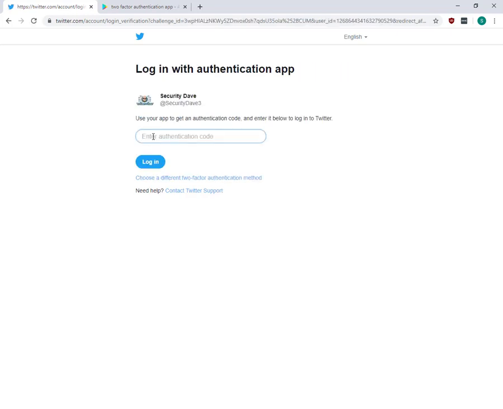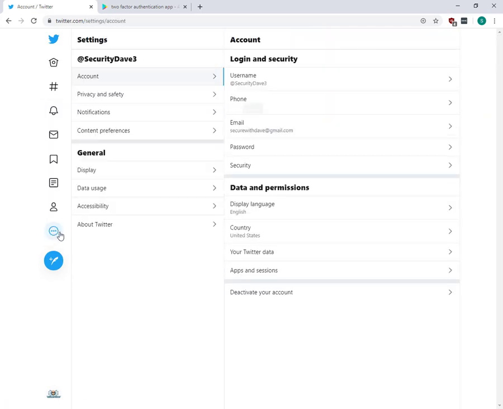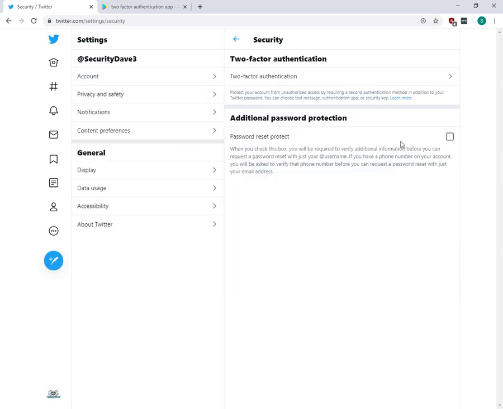So now I do have the Authenticator app open, and it just gave me a new code, so I'm going to enter that in here. And there we go. I'm logged in. So now let's review a few of the other security settings that are within your account in Twitter. So if we go to settings and privacy again, on the little menu icon here, and you go to account, there's a few items within security that I would highly recommend.